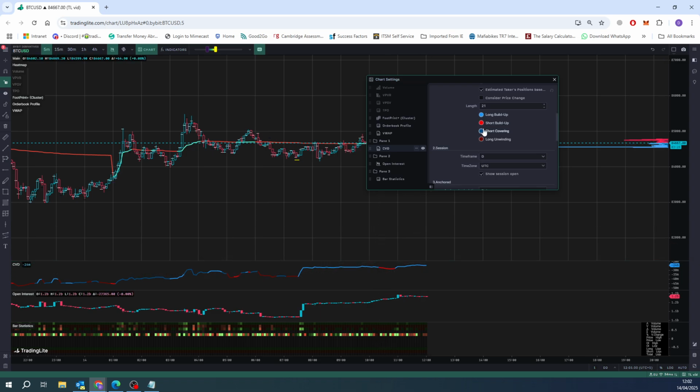So if it's strong red, obviously shorts are open. Long build up: longs are opening. Short build up: shorts are opening. Short covering means longs are taking profits and opening shorts. Long unwinding: longs are taking profits.